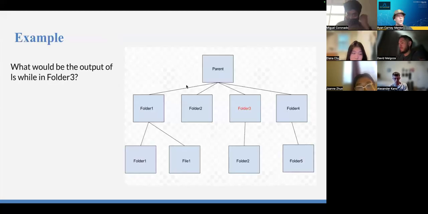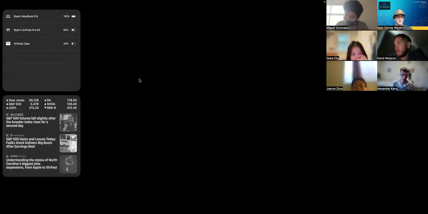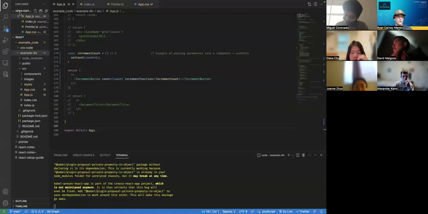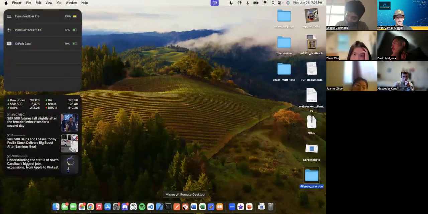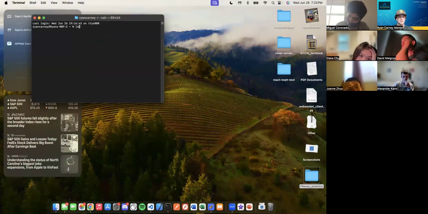All right, so just one more practice. What will be the output of ls while in folder 3? Perfect. Yeah, it's going to be folder 2. And then I just saw, I think it is ls -la, not ls -a. So ls -a actually will tell you all the hidden folders, but it will just do it in the fashion of the normal ls.